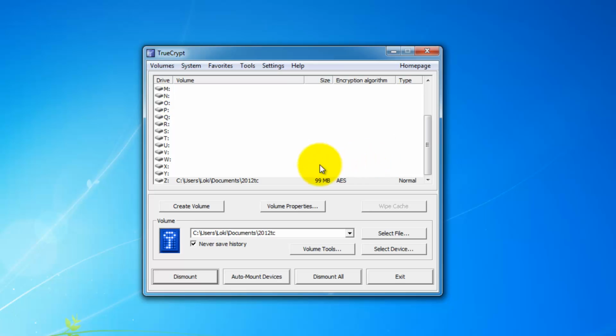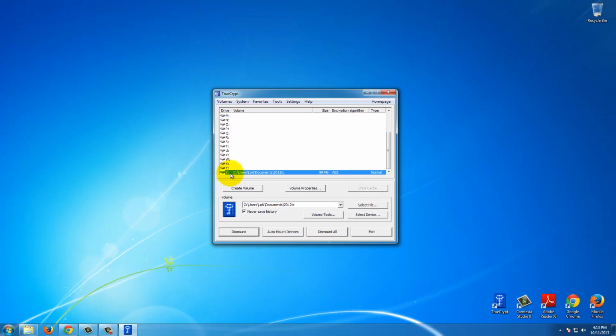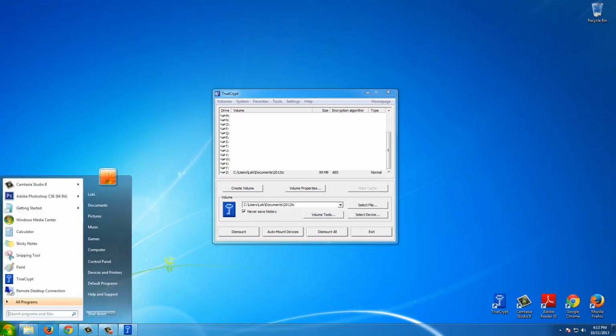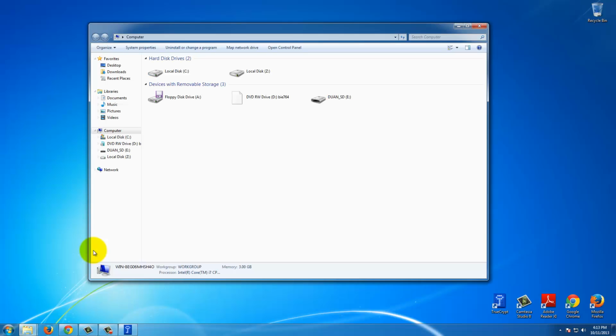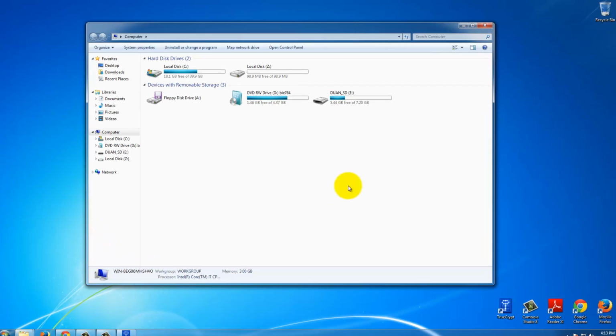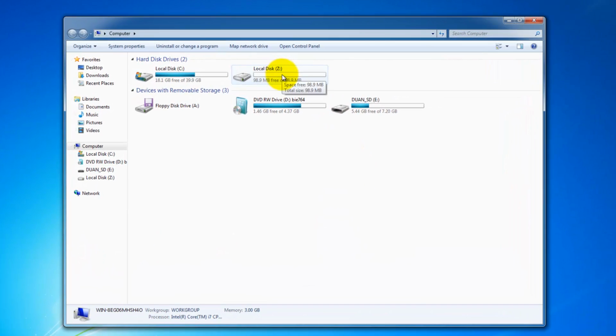At this time, the volume is our Z drive now, and what you'll see is when I bring up my computer that the Z drive will show up. And there it is. The Z drive has 100 megs and it's completely empty.